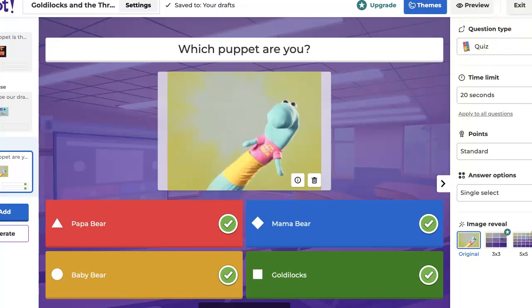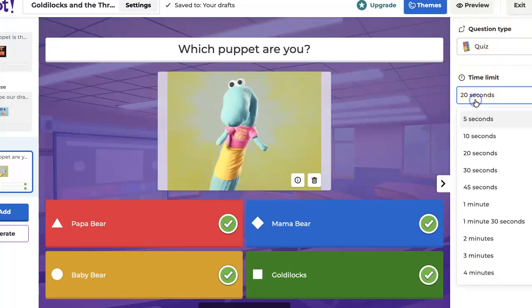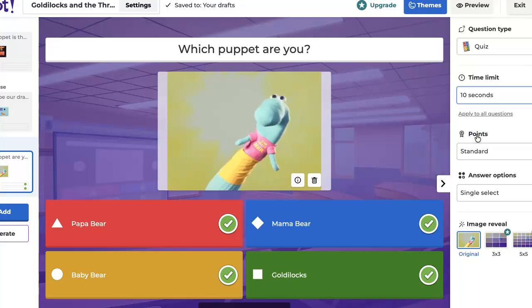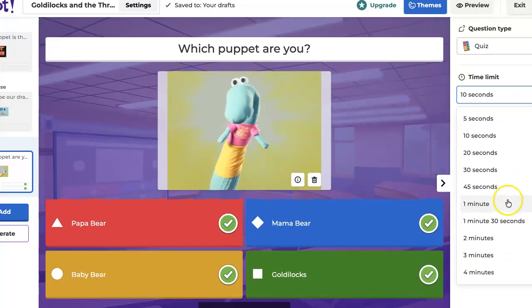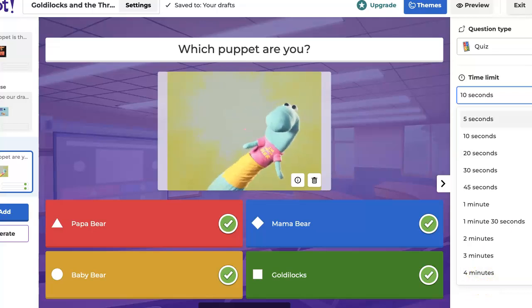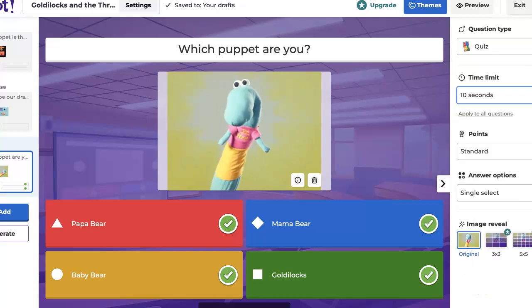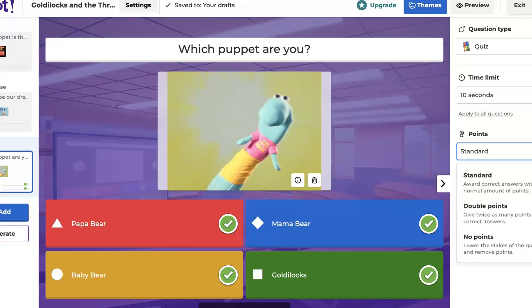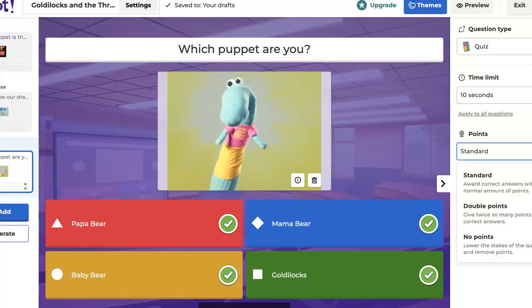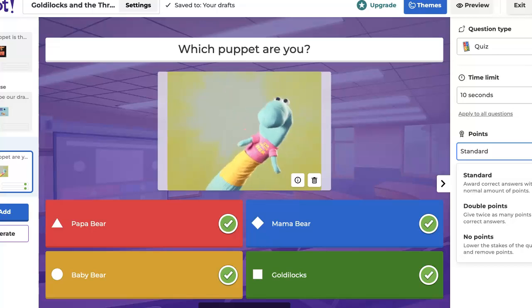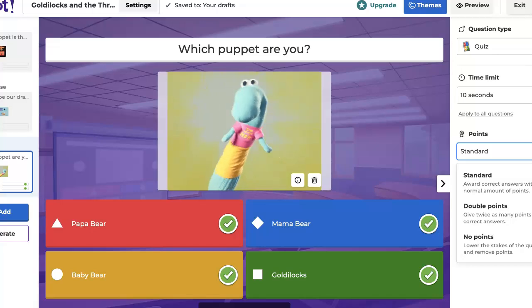So over here I went over the question types. The time limit I'll set to 10 seconds. These are relatively easy questions, but you can set the time limit up until 4 minutes. You can do however long you feel like it'll take the students to answer that question. You can change the points. For harder questions, they can get double points. For easier, they can get no points. Then standard is like medium.